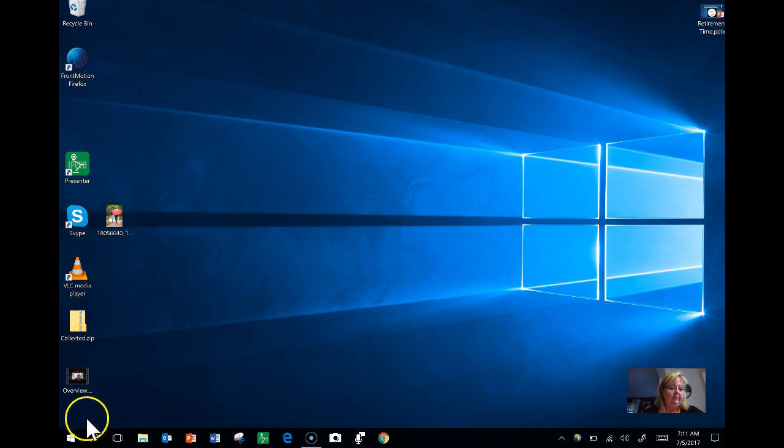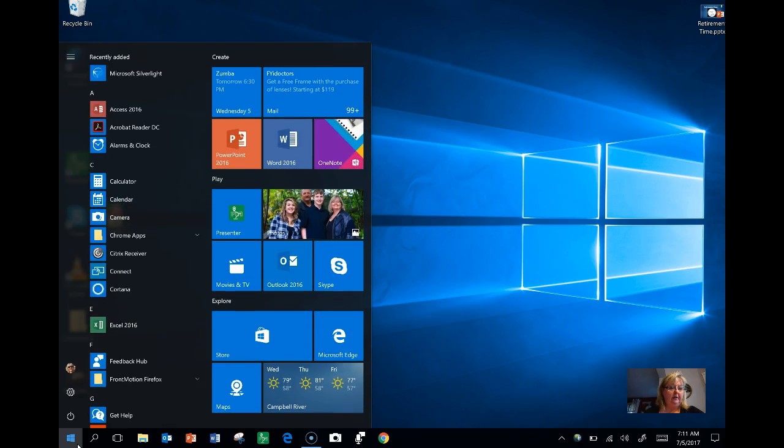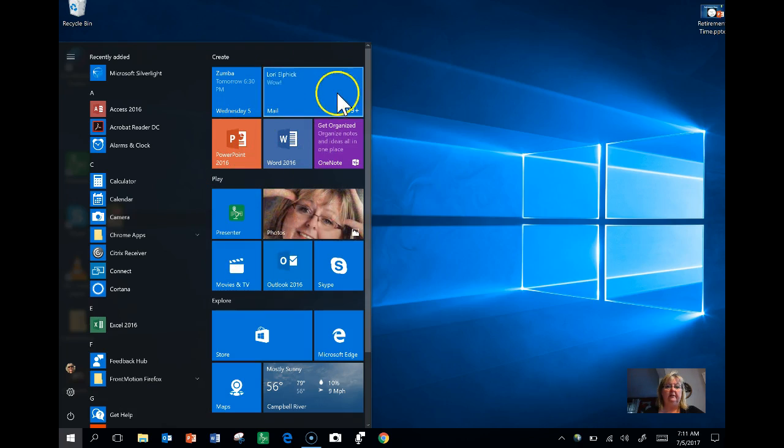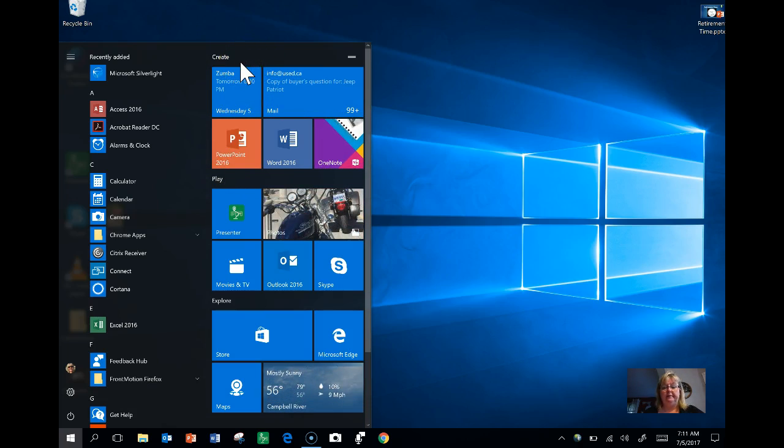Now we're going to talk about how to customize your start menu and in particular your live tiles. I'm going down to the bottom left hand side and clicking on the start menu, pulling up the start menu as well as the live tiles. On the live tiles you see that I've got categories. These are already created and categorized as create, play, and explore.